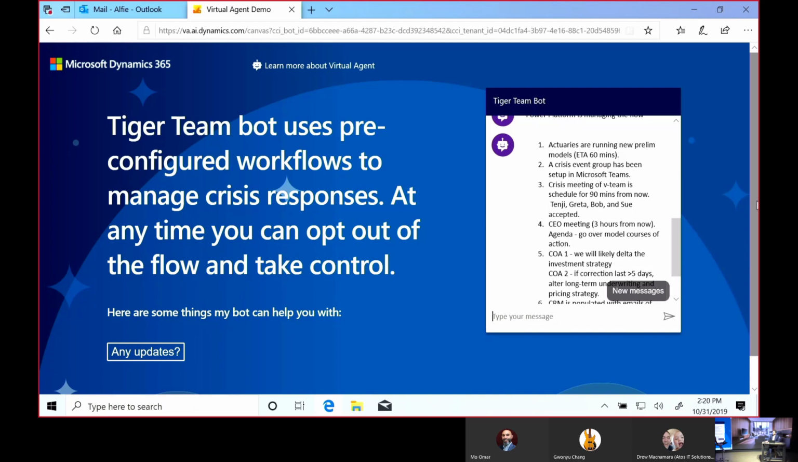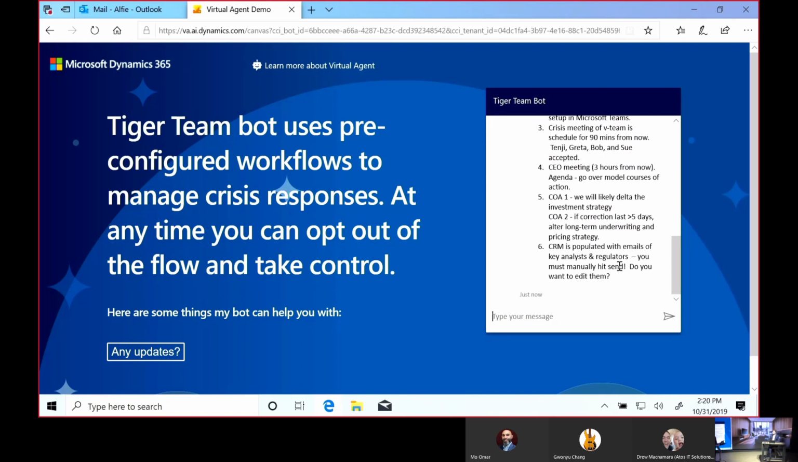In 3 hours, we'll review those results and meet with our CEO, where we'll agree upon some short-term courses of action, probably readjusting our investment strategy to respond to this event. And longer term, we may end up changing some of our long-term investment or underwriting strategy. Finally, the bot has populated some emails for me to send out to my contacts in the market.